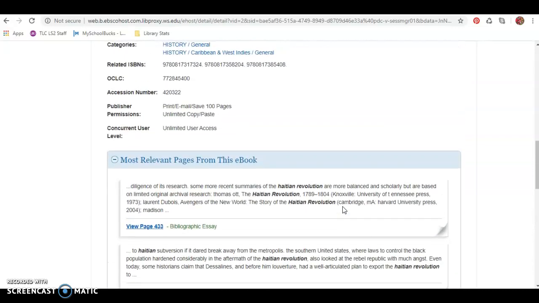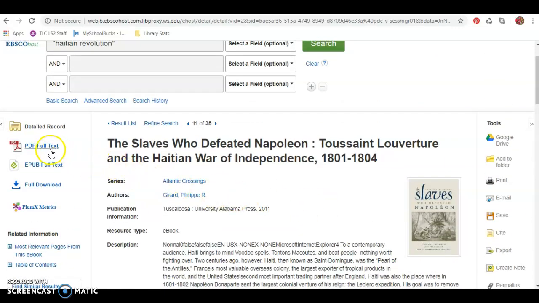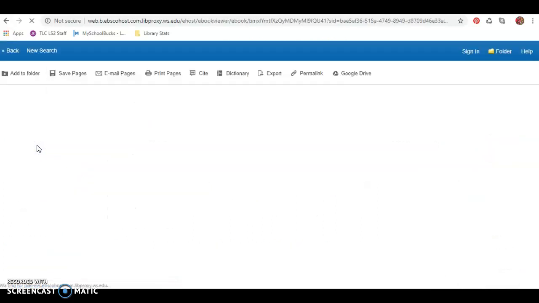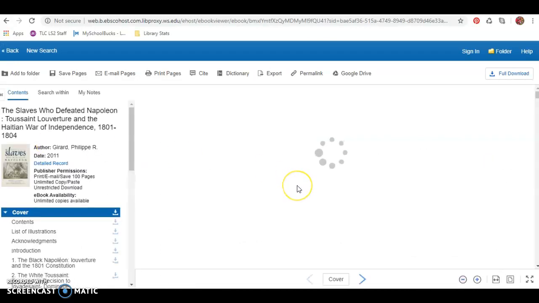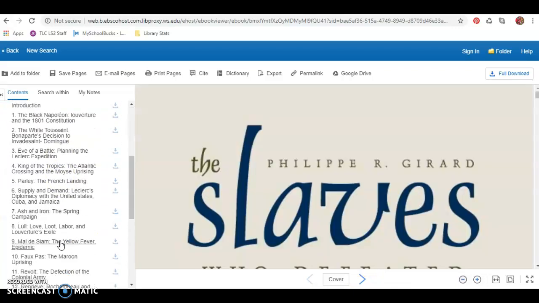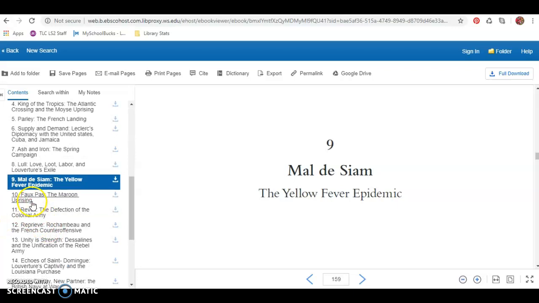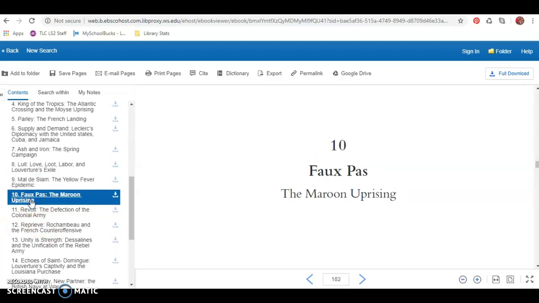Okay, so I'm going to scroll up here, and I want to access the book. To do that, I go up here to PDF Full Text. Now the book displays almost like it's in an e-reader, and I can scroll my way through it right here once it's loaded. On the left-hand side, I have the different chapters, and I can go directly to them. So let's say I want to go to the yellow fever epidemic. Or I want to go to the Maroon Uprising. I can go to individual chapters that way.